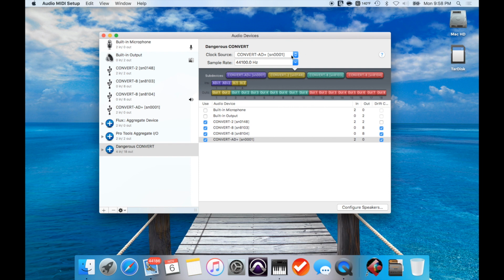I'm also going to make sure I've got my Convert 80 Plus selected as the clock source for my aggregate group, because that's how I have it set up in the hardware. I've got the output of my Convert 80 Plus word clock daisy chained through the rest of my Convert devices. And they're all set to external word clock except for that 80 Plus.